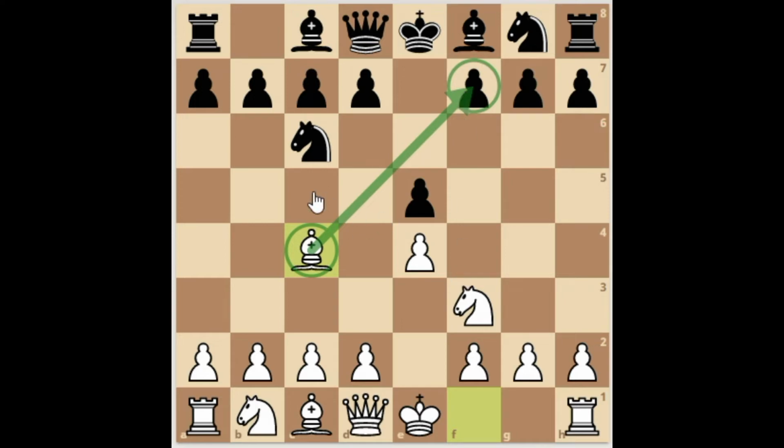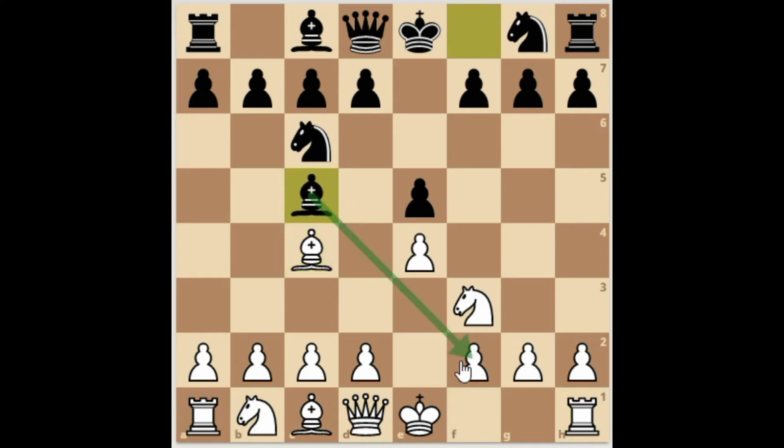Here, there are a number of moves that black could play. The most common move is that black also brings his bishop out and also starts to attack our weak pawn right here, which is only defended by the king. So here, as white, we have a variety of moves that we could play.